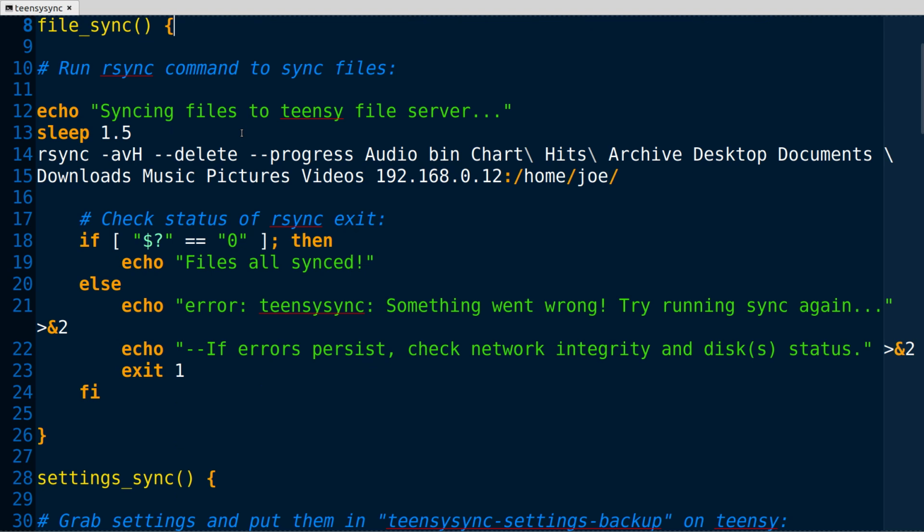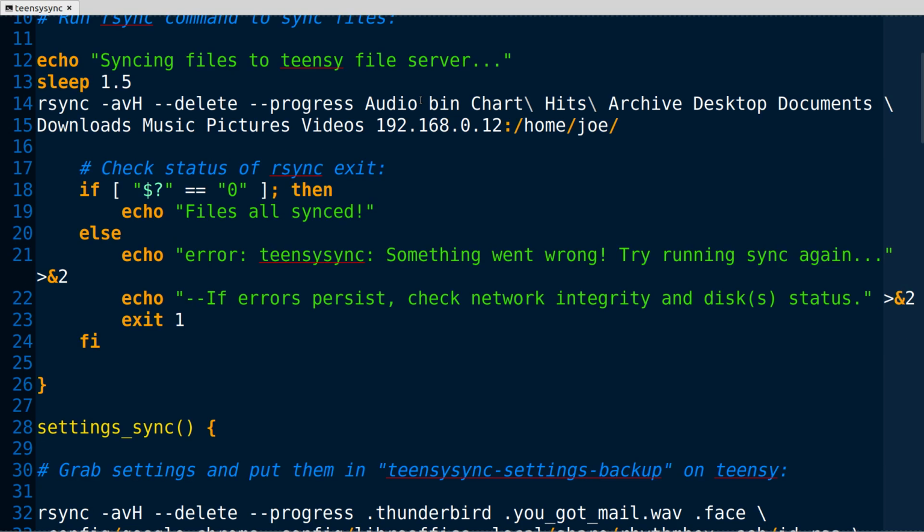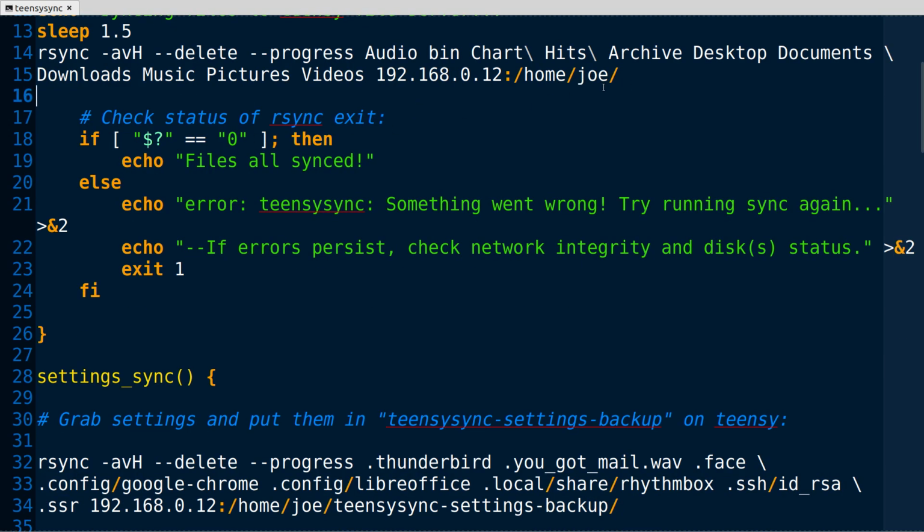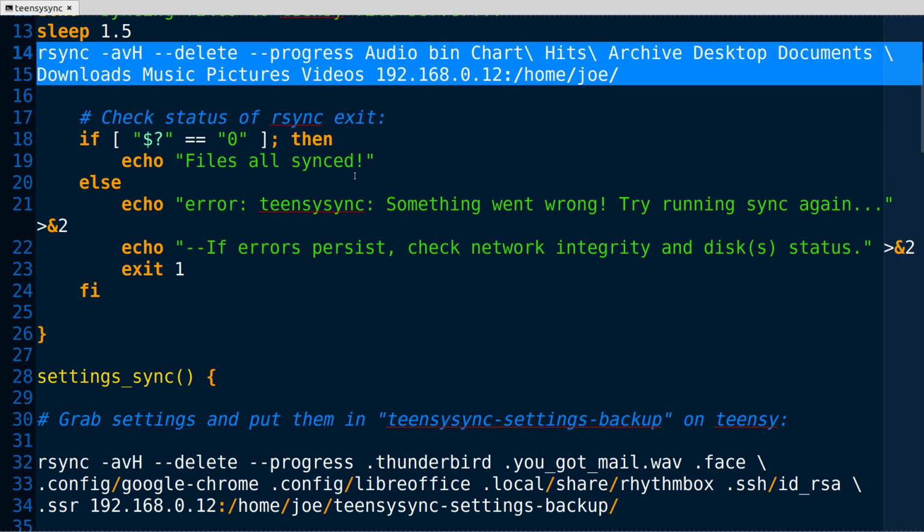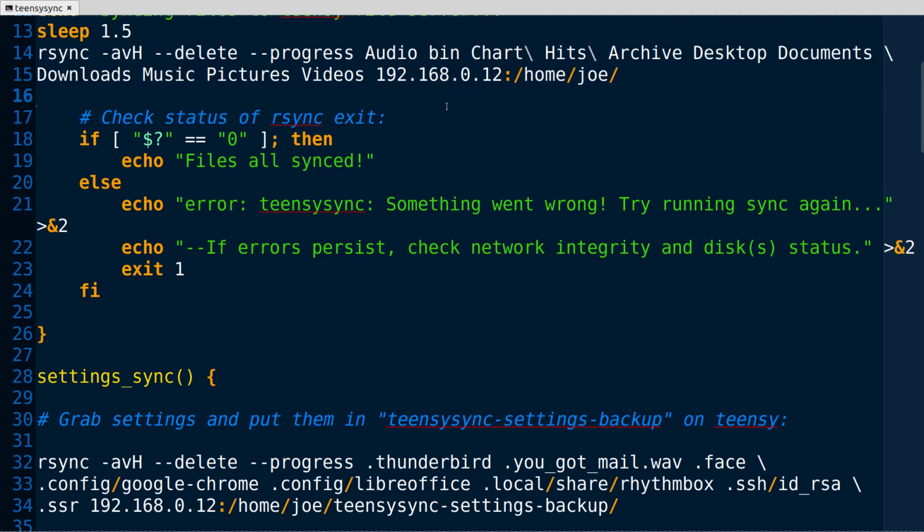This is what I started out with, and it says syncing files to teensy file server, and then it runs this rsync command right here, which is actually very straightforward, and it just sends those files over the network using SSH. Rsync assumes that you have SSH up and running, and that's how it will reach out to another server on the network if you use the right syntax.